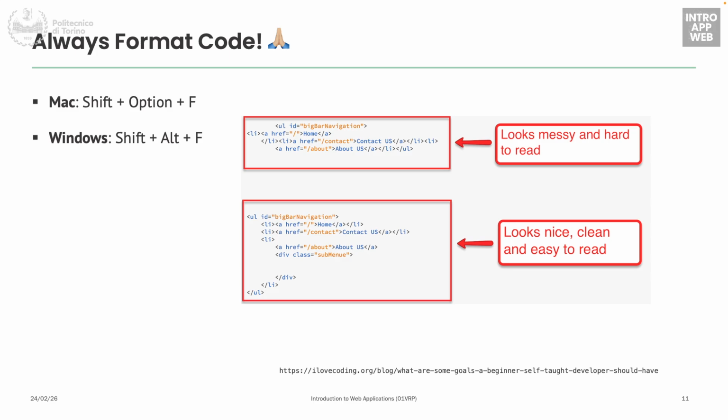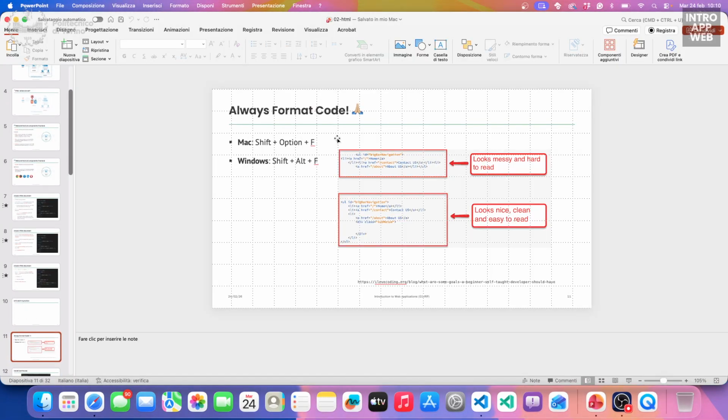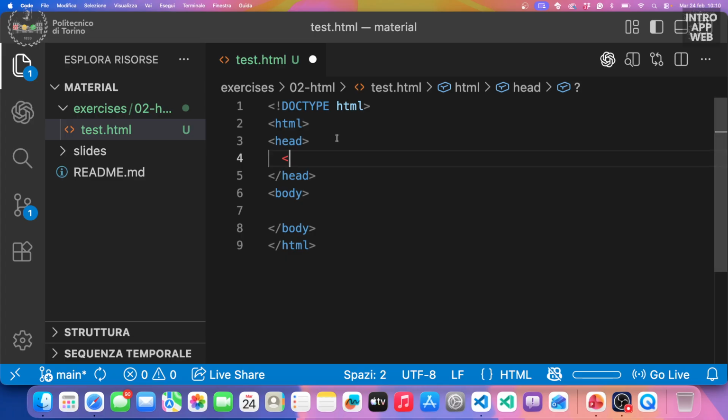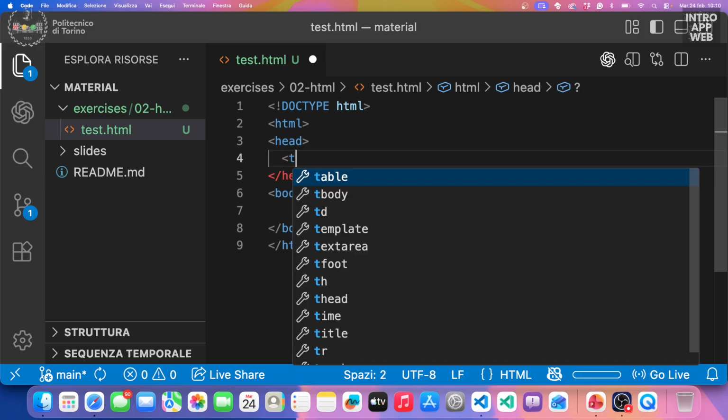Perfect. What do we have in the head? Sorry, you don't have the Visual Code yet. Ah, I'm sorry. Yeah, always tell me that because I don't know. Okay, thank you. What do we have here? The title.